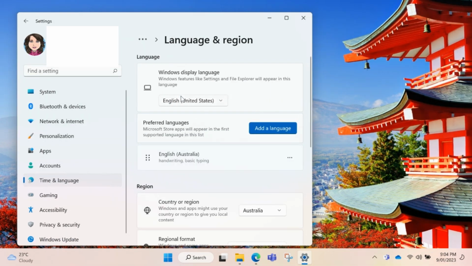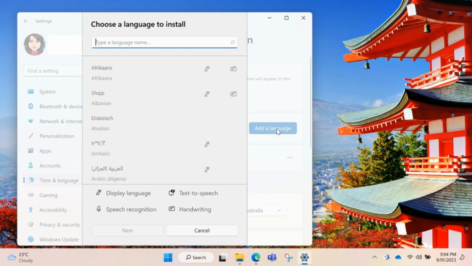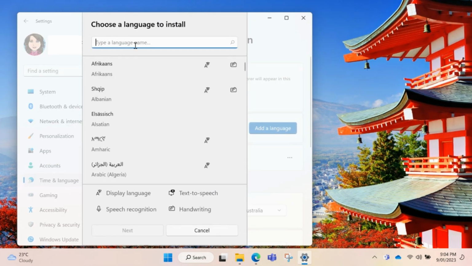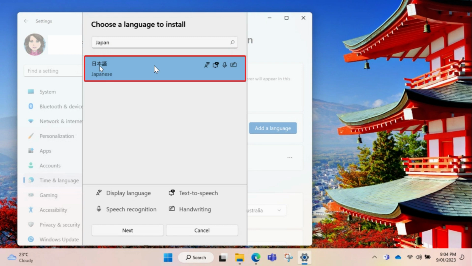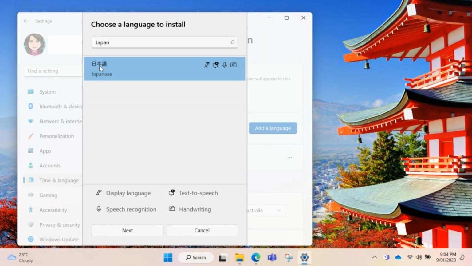Next, in the Preferred Language box, select Add a Language. Type the word Japanese in the search bar. When you start typing, you will see the word Japanese. Select Japanese. Next, select the Next button.